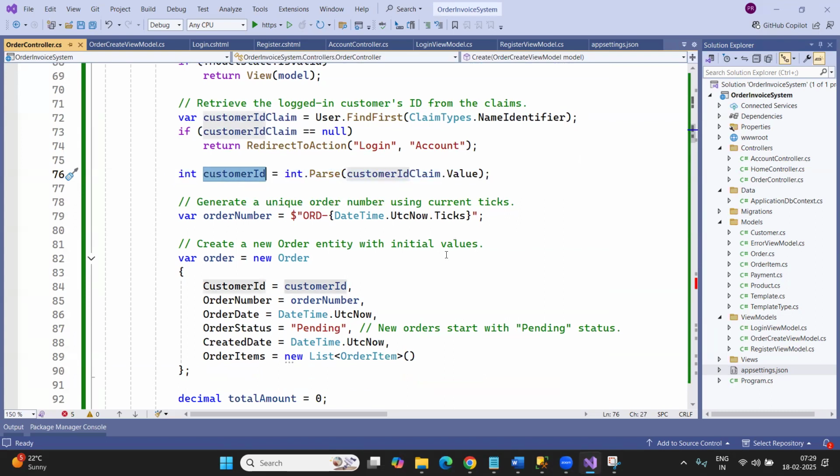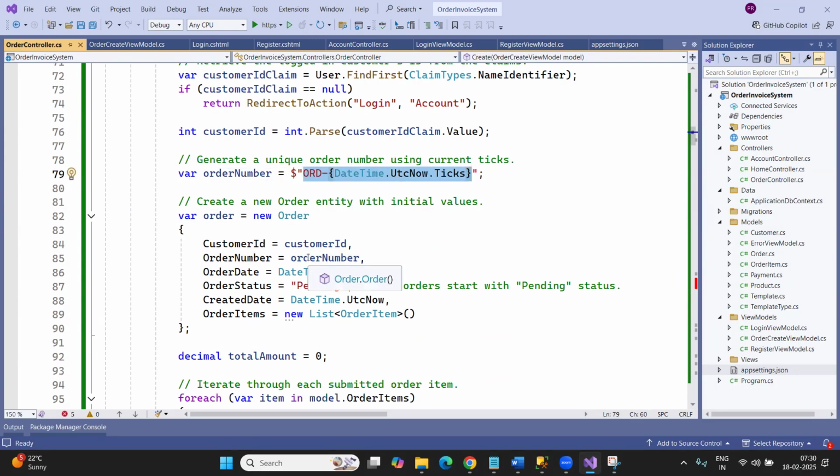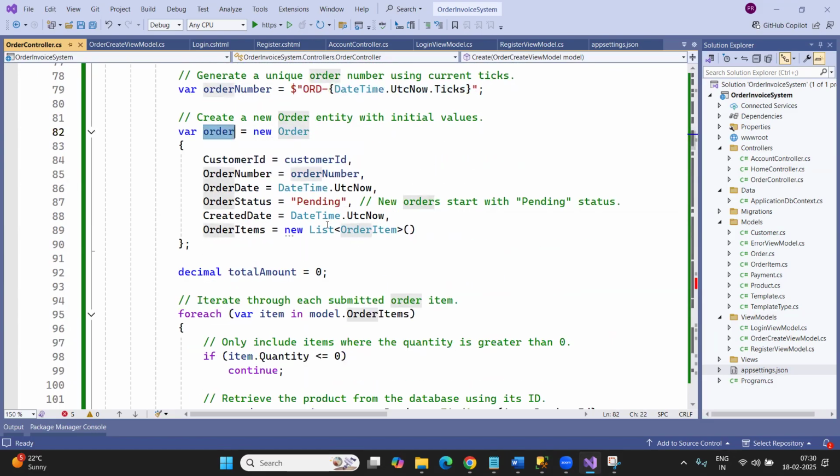Once we got the customer ID, we need to create the order number. One dynamic order number I have created. So this is going to be my order object. It has the customer ID, order number, order date, and order status, which is by default pending, the created date, and the list of order items that we need to validate.